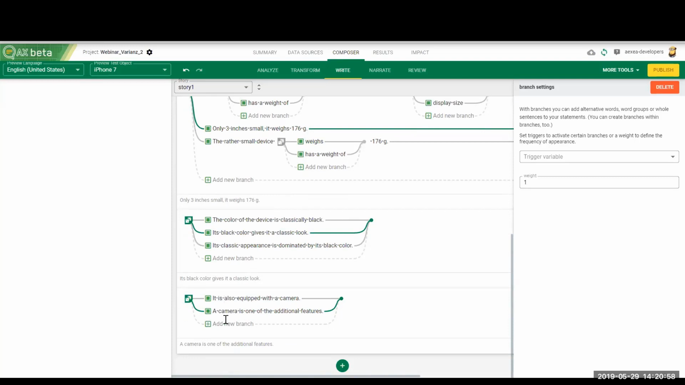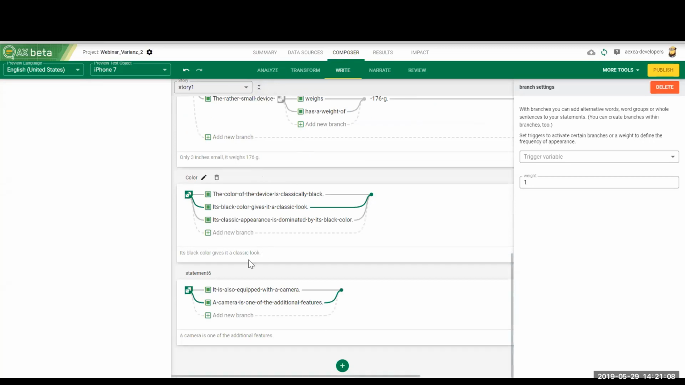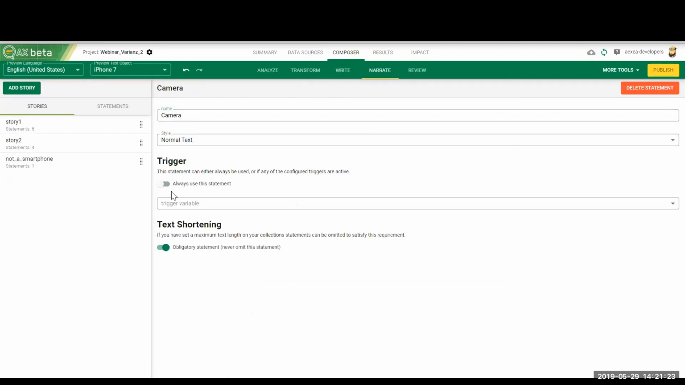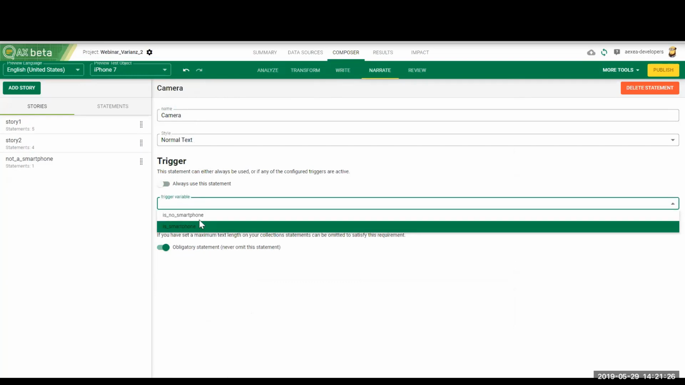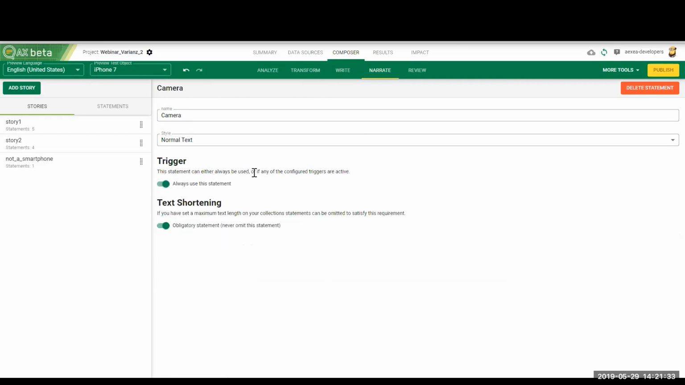Now, when you see the statement, you're certainly asking, where do I put this trigger? You can expand the menu for each of these statements with this button. And then when you hover over the name, you see the pen, which brings you to narrate to the statement. It's called camera. And in here, we also have a trigger. I can select one of these triggers, and I could create it in the same way as I did with the category. I can switch this statement on or off. Okay.